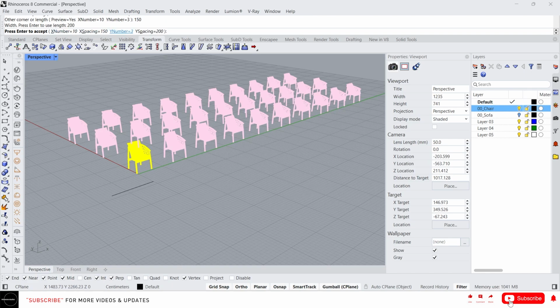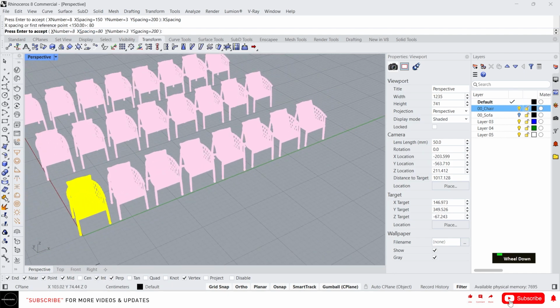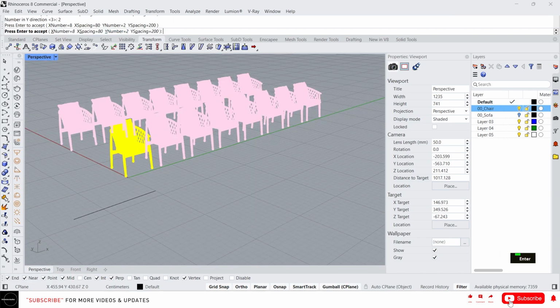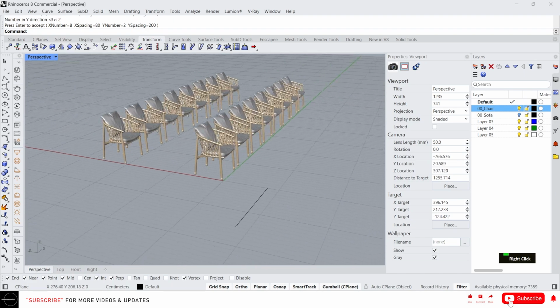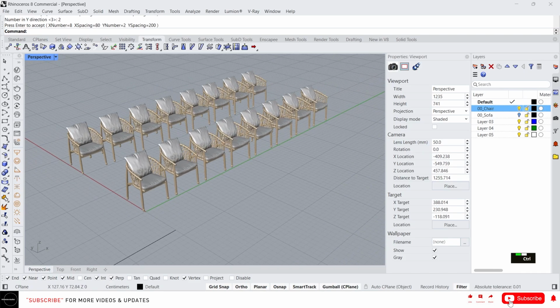So if you want to change anything, you can change it here. If you want to change the x number, just type here and change it like this way. And you can also change the spacing if you want to. And after that, just press enter. Now you can see we get the array objects. Just go back.